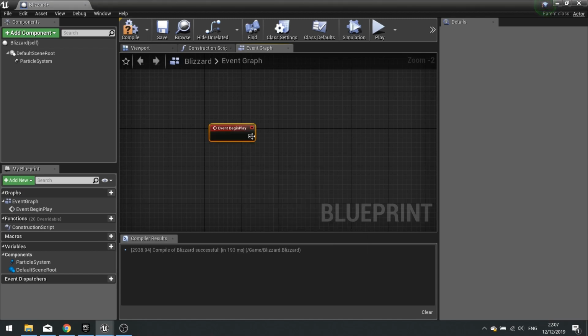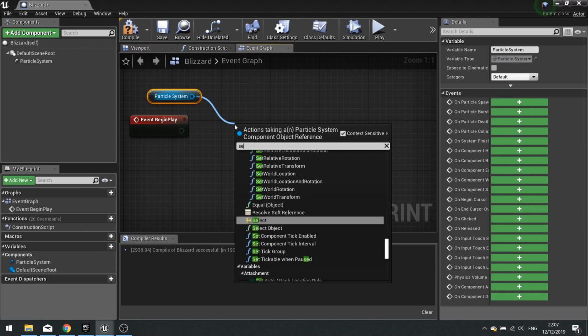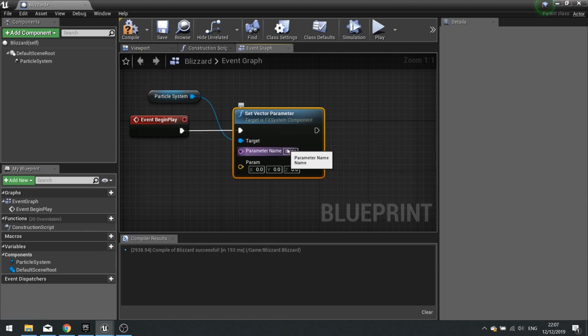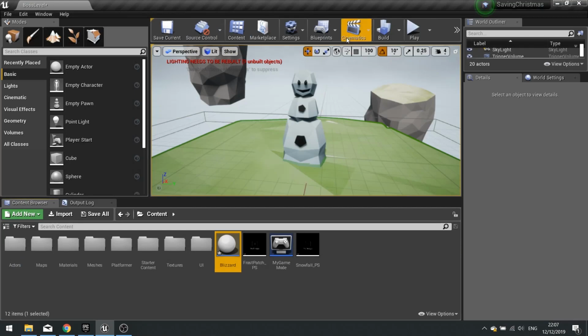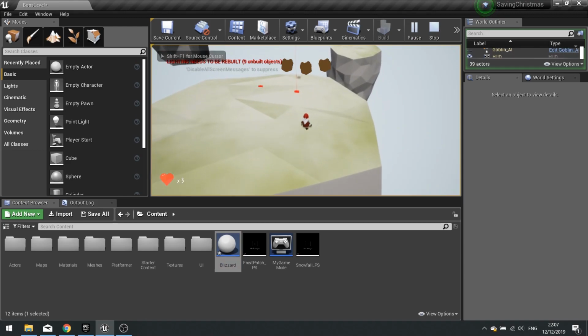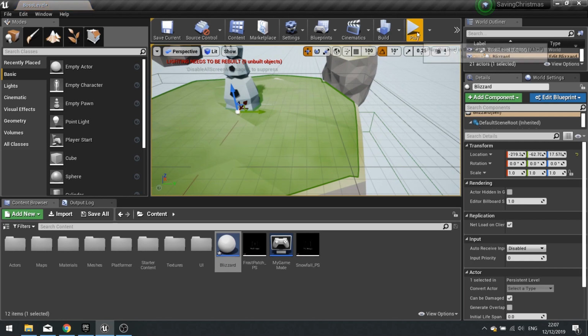This will change. On begin play, we're going to drag our particle system component out and then set vector parameter. And we're going to put in the name that we used earlier, which is wind direction. Now if I change the X in this to 1 and leave the others at 0, that means the wind direction will make the particles fly along the X coordinate. Push play. I've got to place it into the world first. Play.